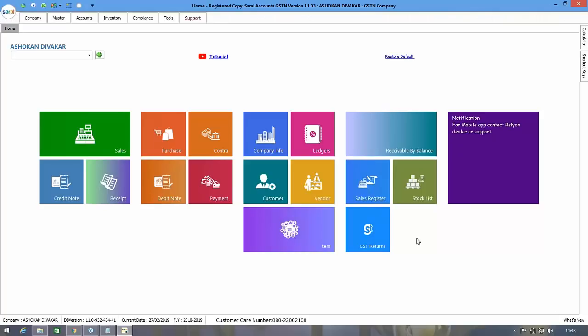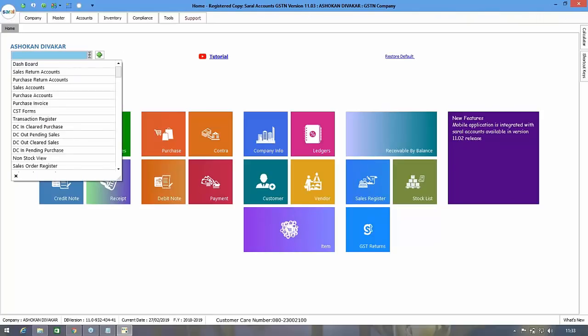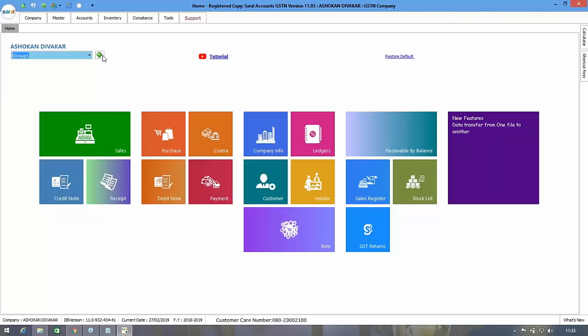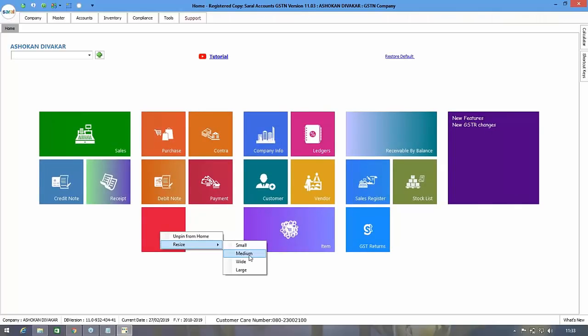And whichever other options you require, if you want to add them over here, you go with this option. There is an options list here. In this list we can select any option, then click on the plus, the add button, and that will be added to this screen. You can place it wherever you want, and even right click and resize it also. This is a very user friendly customizable home screen, where we can switch to any option in a single screen or single page.